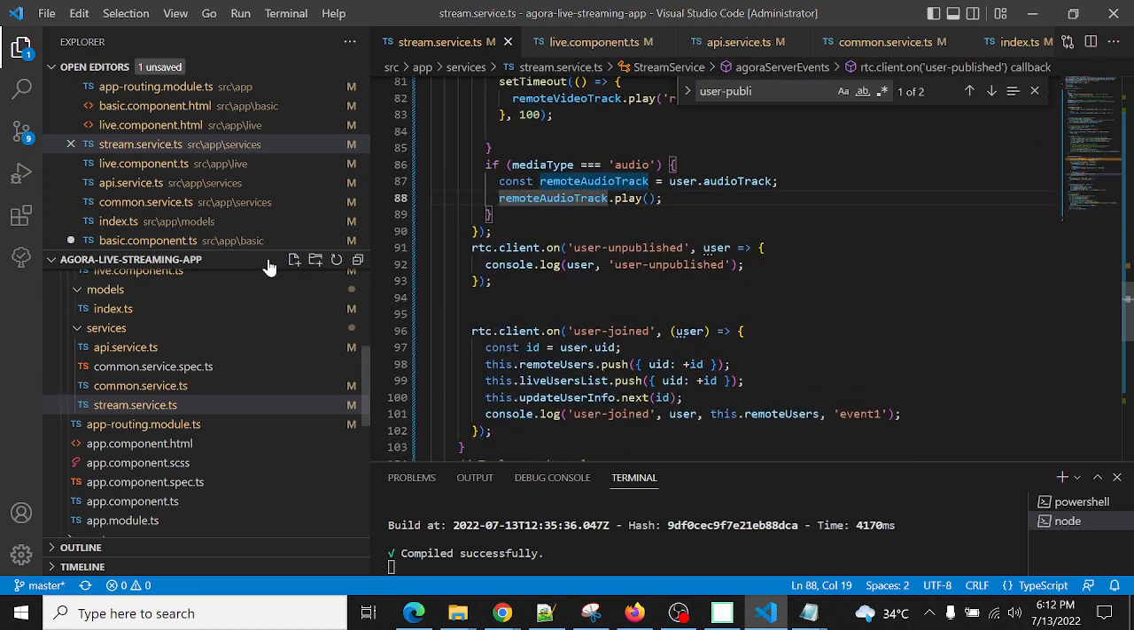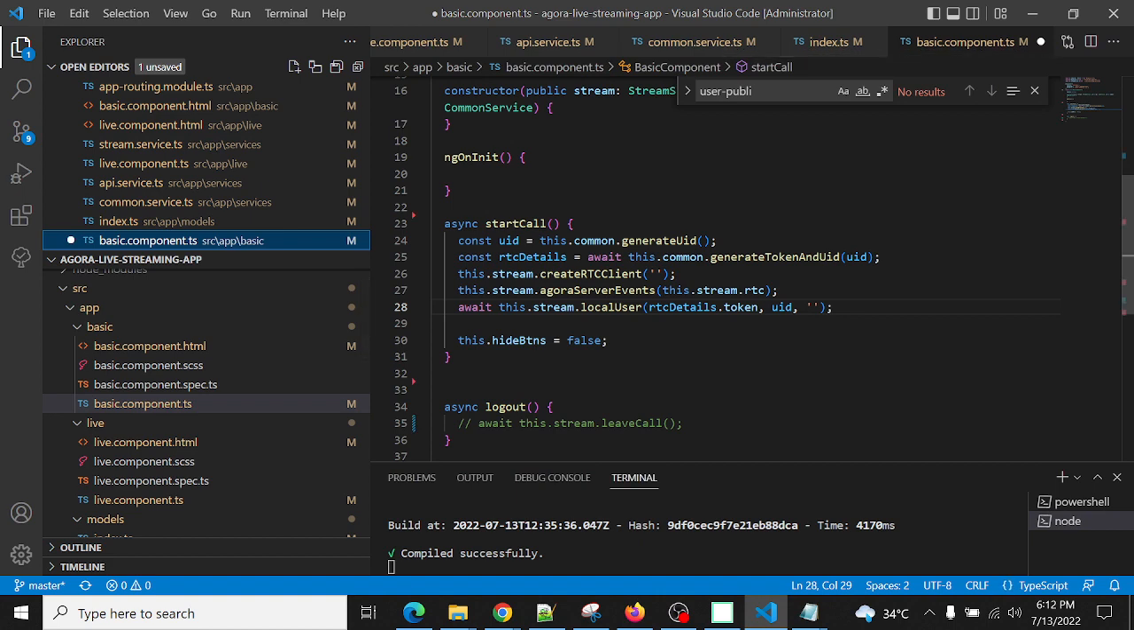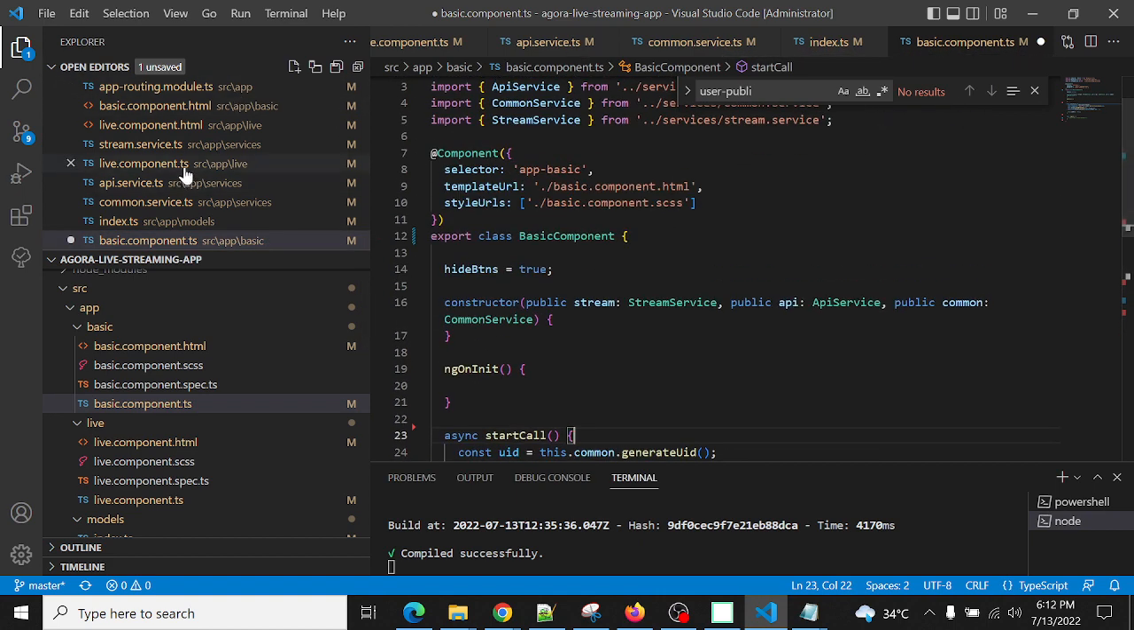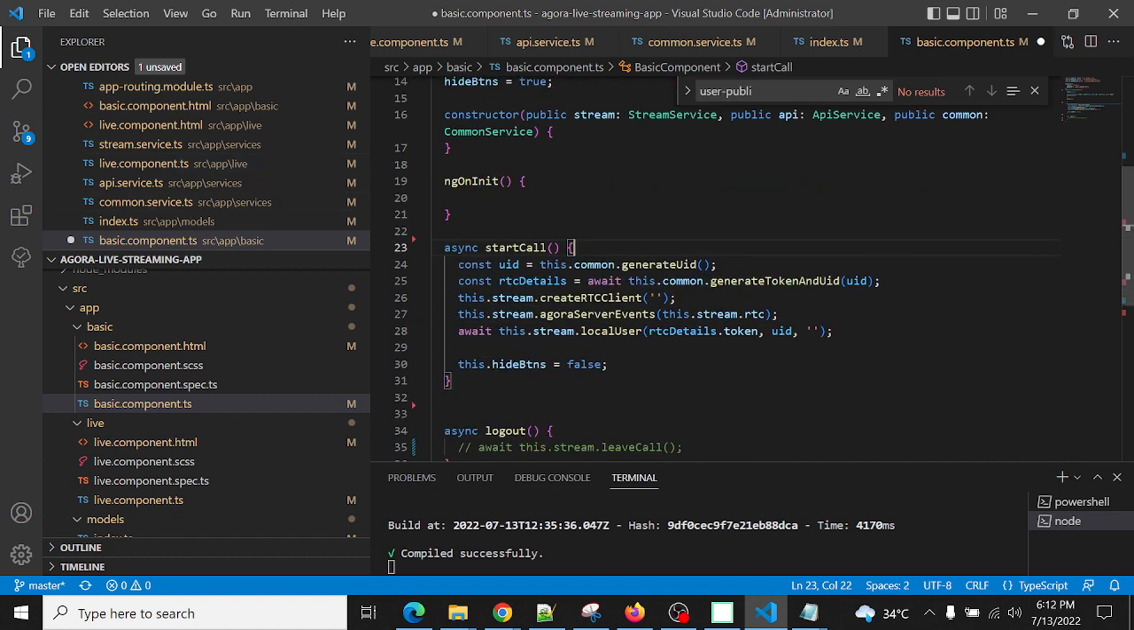I will show you all those things in Chrome, in the browser also, so that you can get a better understanding. So these are certain steps that you need to follow: generate ID, generate token, UID, at the client, server event, local user.